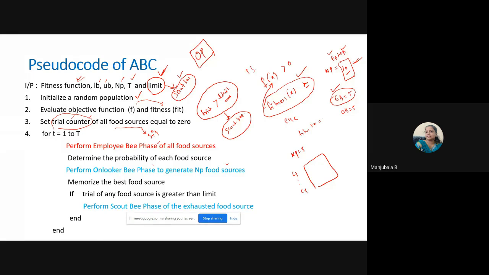That means the limit of the nectar has been reached and the bee is trying to exploit that food source. That is the meaning here. That's where we have to discard that scout bee, or that solution, and that phase is called the scout bee phase. That food source, the solution, is already exhausted, so you have to discard it and create a new solution.